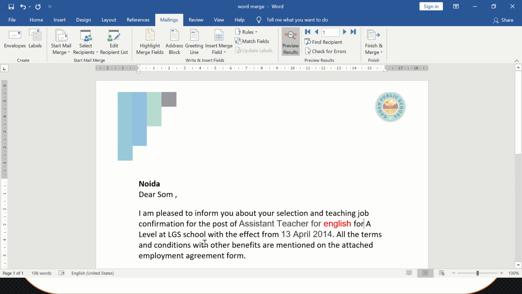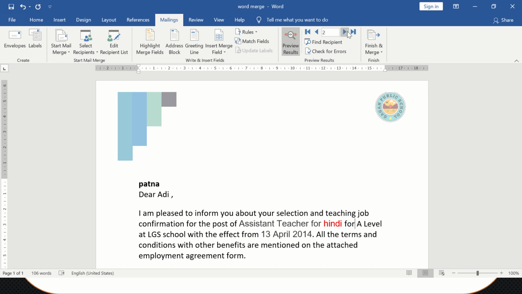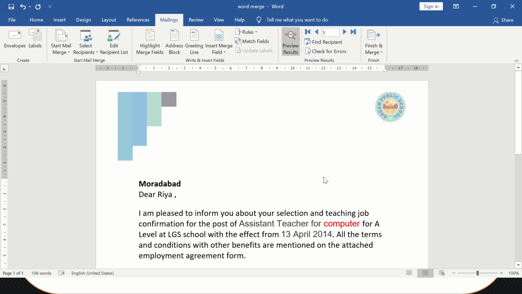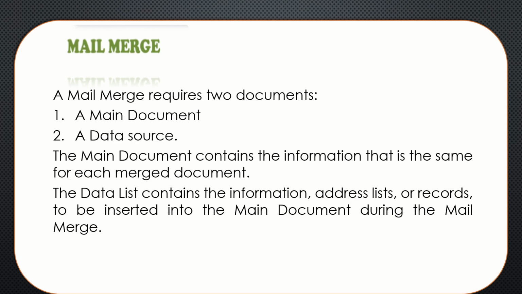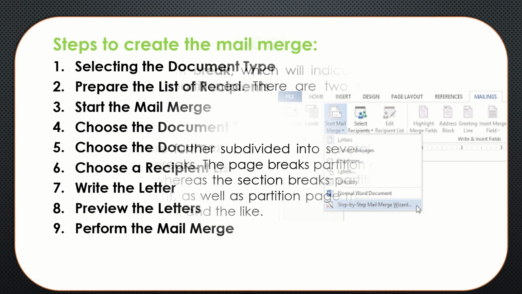teacher for English, this has come. Okay, and you can see the next, Patna, Aditi is coming now like this. So this is how you will do the mail merge. Okay students, this is the way of merging the document. The two documents required for mail merge are the data source and the main document. This is your main document, and we are linking it with the data source, that is the Excel. These are the steps that we have followed.